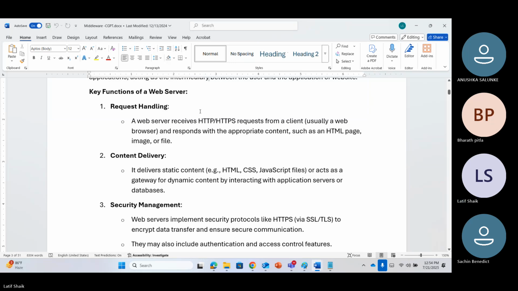Content delivery: it delivers static content like HTML, CSS, and JavaScript files, or acts as a gateway for dynamic content by interacting with an application server or a database. So this web server contains web pages. Whenever a user requests with HTTP or HTTPS, if the page is available, the page will be delivered. So it will respond to the client.